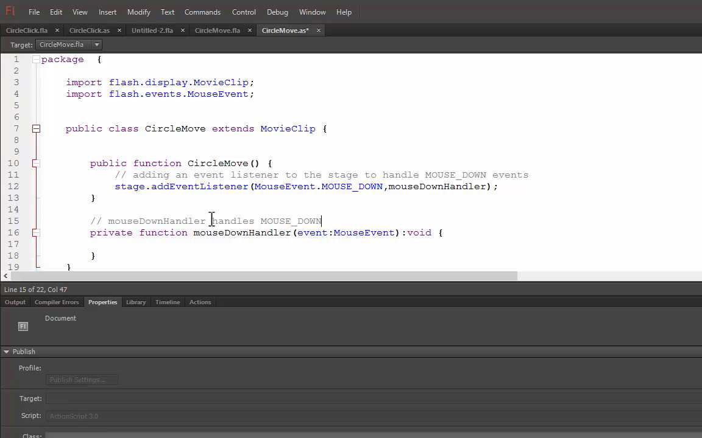mouse down events. It may seem obvious after I've just given you an explanation, but remember, comments are not for now while you're actually writing the code. They're for later when you come back to your code and you wonder what's going on. So we've added those comments now.